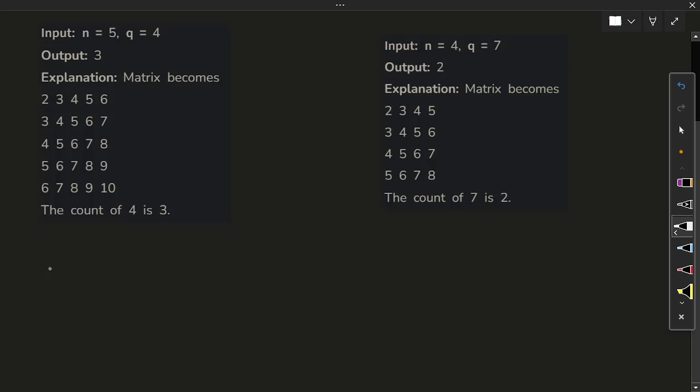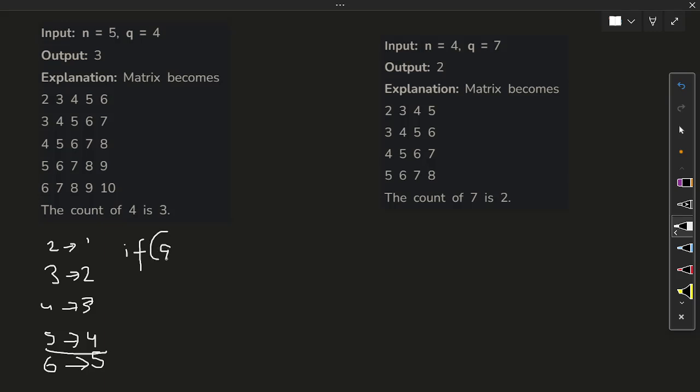So this is first. After that, let's find out what is common in these. 2 has frequency 1, 3 has frequency 2, 4 has frequency 3, 5 has frequency 4, and 6 has frequency 5. We have been given n as 5 here. So in this test case, we can write: if our q is within the range less than or equal to n, meaning in this range our n is equal to 5, then just return q minus 1.